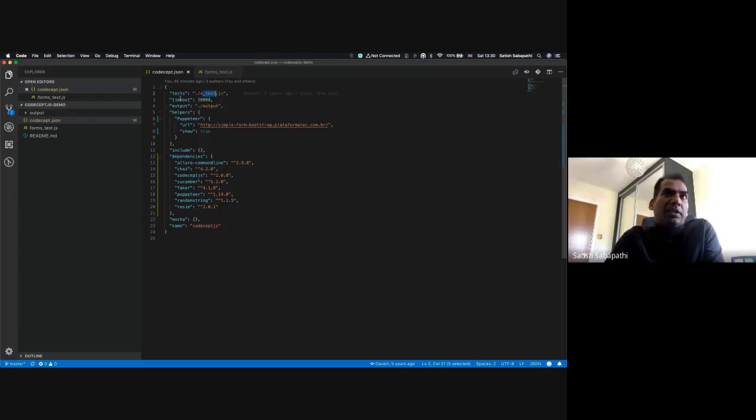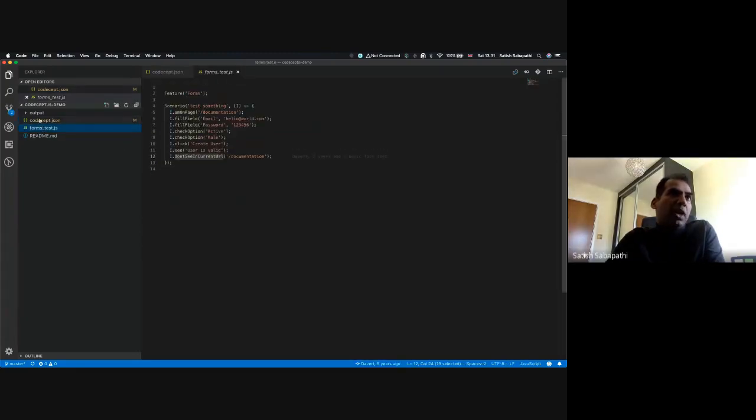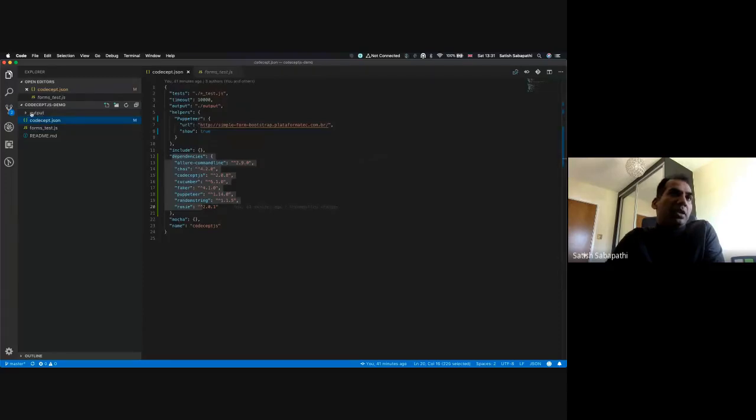And as I said, timeout is how long you're asking the WebDriver or the driver to wait for a particular session to check. Then in the helpers section, you can use different helpers. I'll come to that in a bit. Any dependencies that you have, you can mention there. So it's very simple. You have your test file, your configuration file, and then this output file. I'll come on to that in a bit.